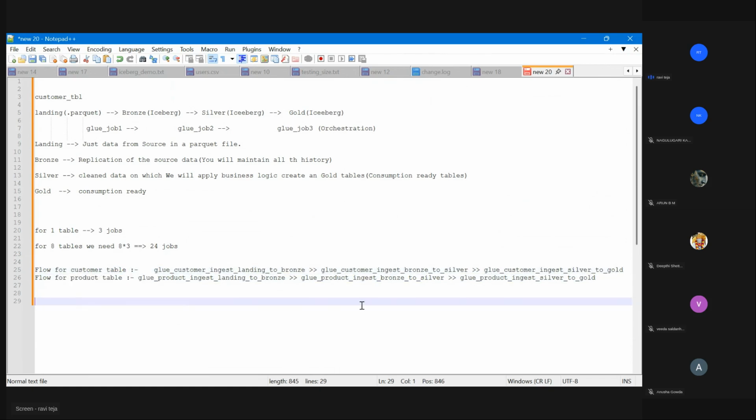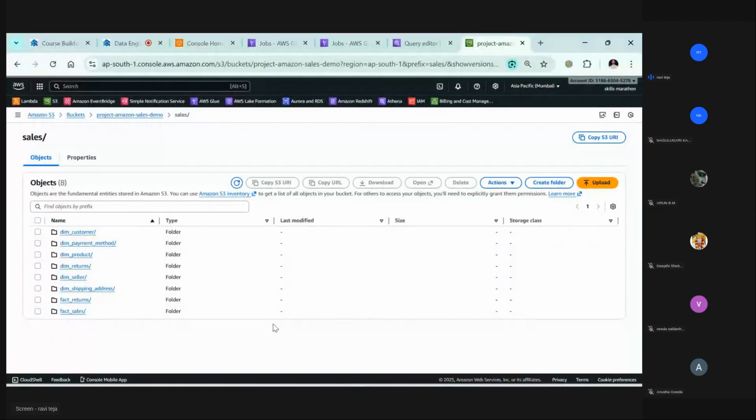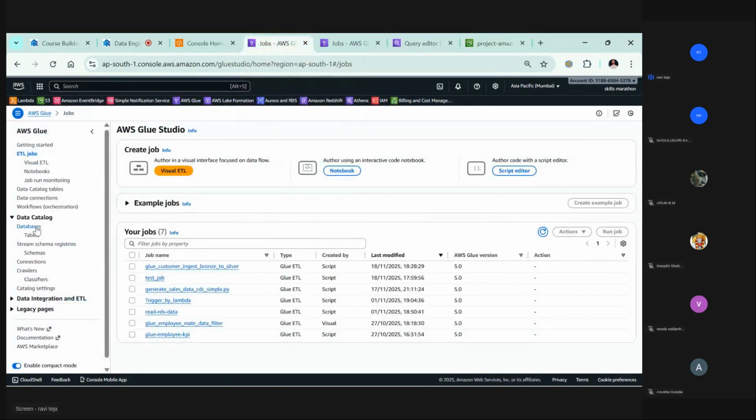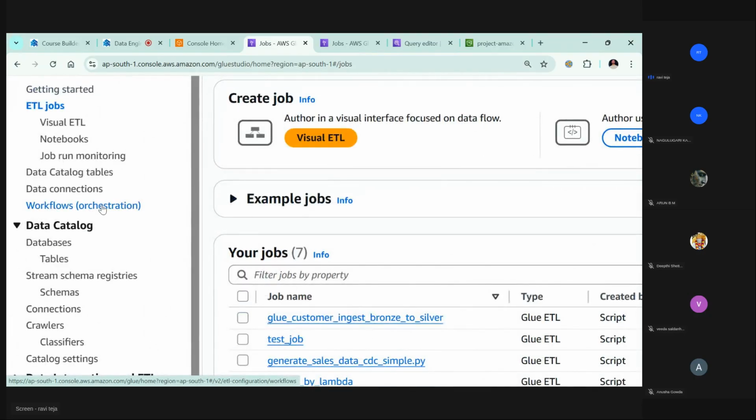Fine, right? Now, how do I define this flow? Simple. For that, we have a feature called glue workflow. I'll show you how we will do this workflow. It will be interesting, just stay tuned. In this AWS Glue, beneath ETL jobs, you see workflow orchestration. Just click on this.